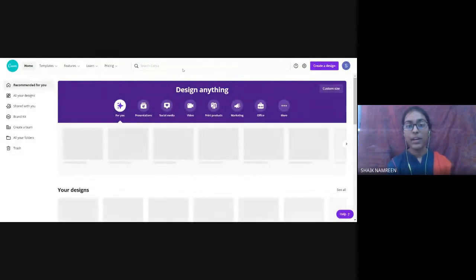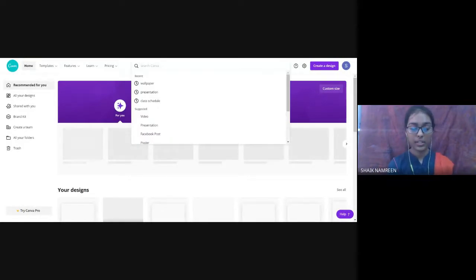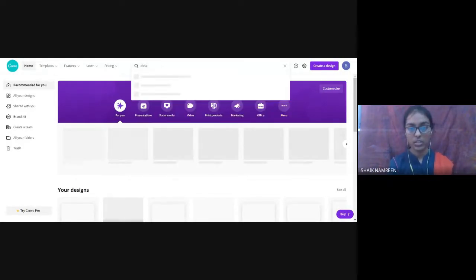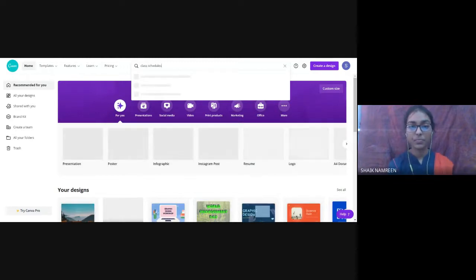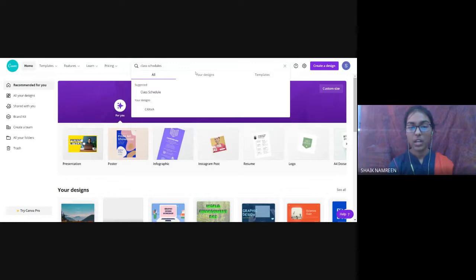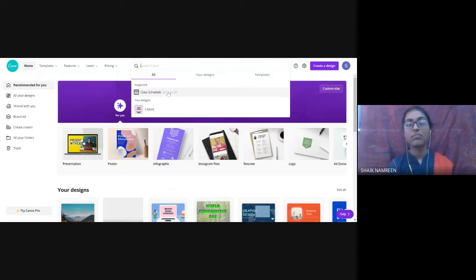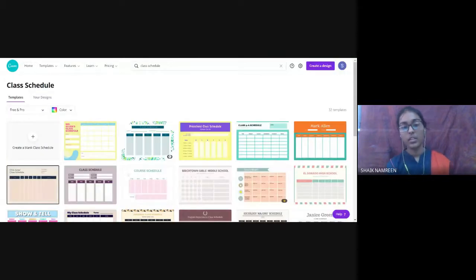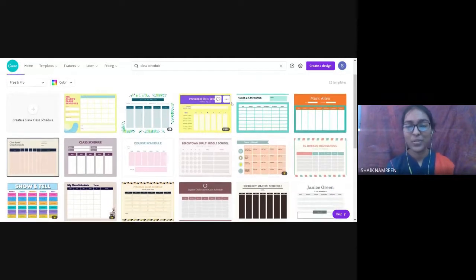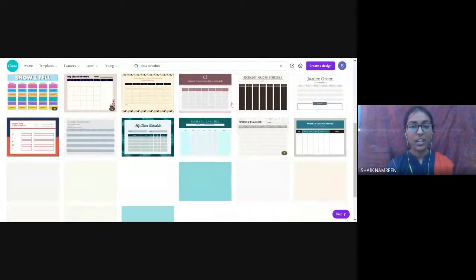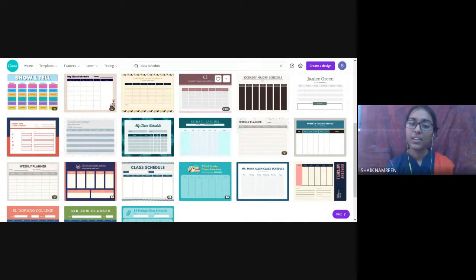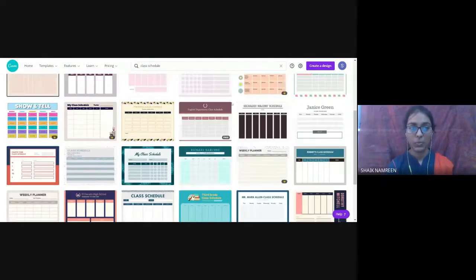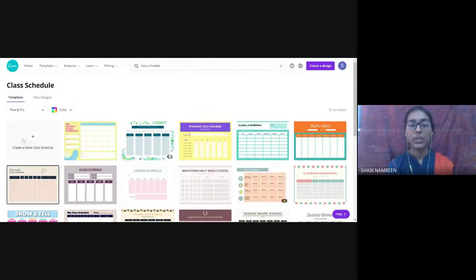So we are in the homepage of Canva. Can go for class schedules. So this is class schedule. Yeah, you can see so many types of class schedule. Now you can make a class schedule for yourself. You can design here. So we'll go with a blank one, and we'll select one of those from the templates, whatever we have.